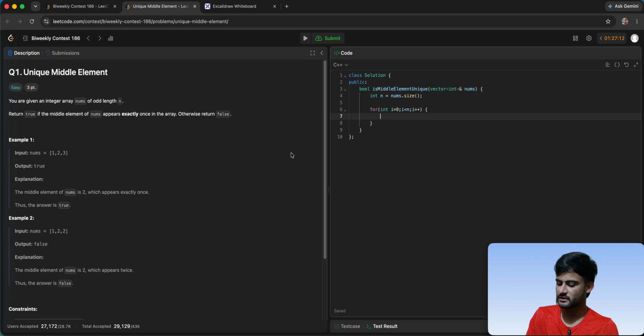So how will you do this? You will just check if i is not equal to the middle index and nums of i is equal to the middle element, that is nums of n by 2. In this case, you know that the middle element appears at some index i which is not equal to the middle index, right? In this case, you know that the middle element appeared more than once, so you will return false, otherwise you will return true. So we have just solved it in order of n time and order of 1 space.